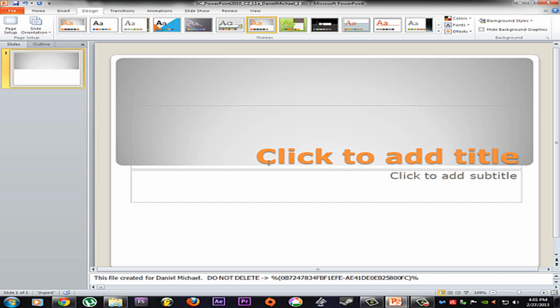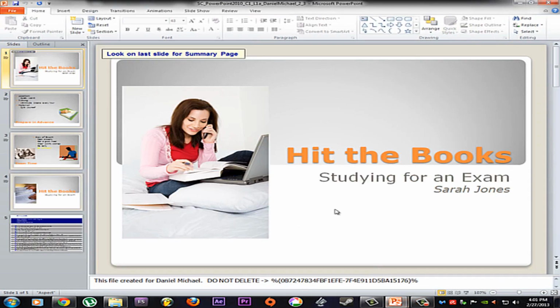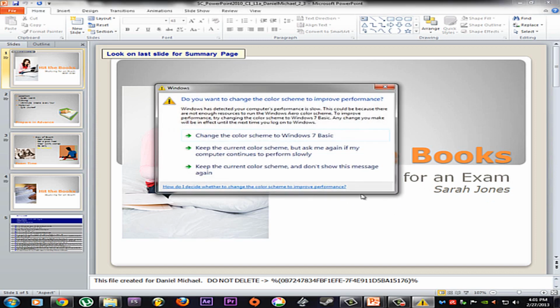And it says on slide 1, enter the title and subtitle text shown in figure 1. So you guys are going to look at figure 1. I'm just going to look at my example because I've already done this and I don't have figure 1. And it looks like we have Hit the Books, Studying for an Exam, Sarah Jones. When you do this, make sure you type it word for word because SAMS will mark it wrong if you misspell one tiny little thing. So it's really important that you spell it word for word. And no, you can't copy and paste.